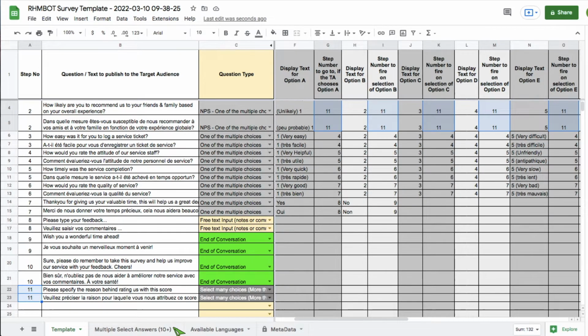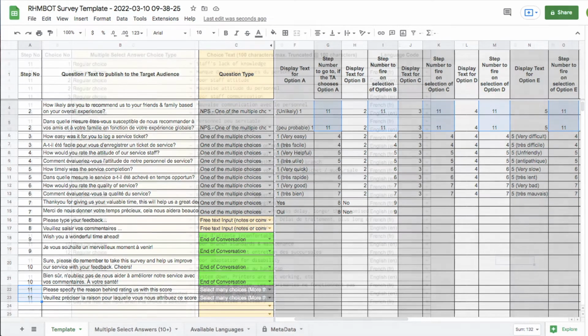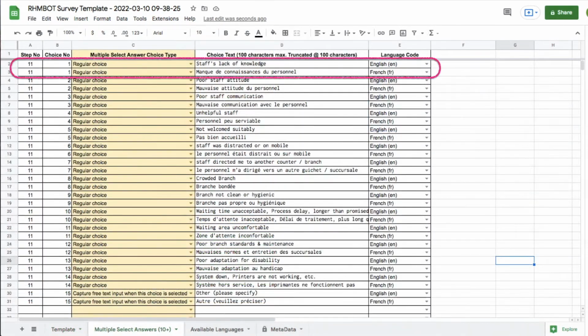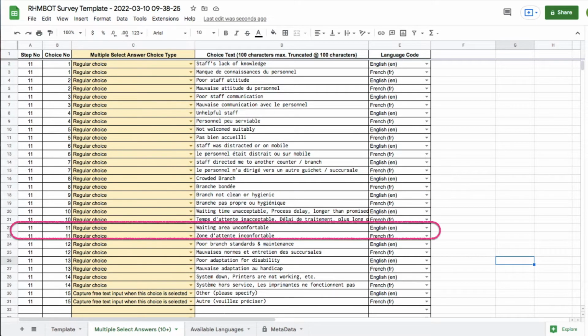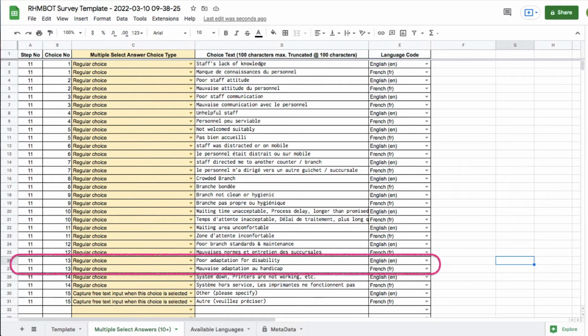Let's set up the answer choices for question number 11. We do that in the sheet called Multiple Select Answers 10+. We've provided 14 choices in both English and French, followed by the 15th option, which captures free text input-based opinion or comment. Notice how we've incremented the choice number for each option, ranging from 1 to 15. All of these choices belong to question number 11, as mapped in the first column called step number.